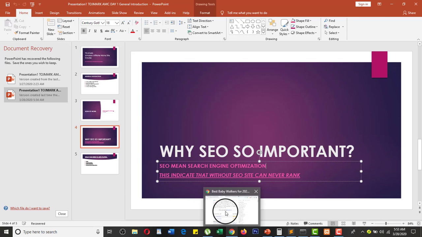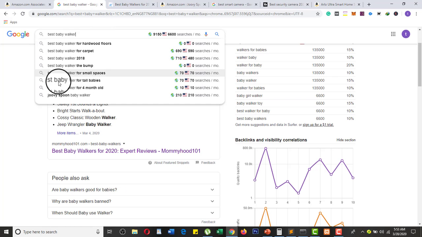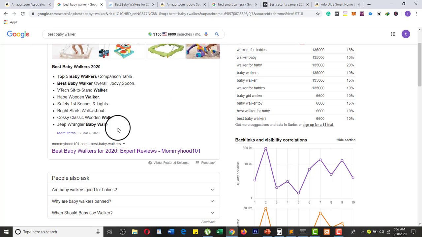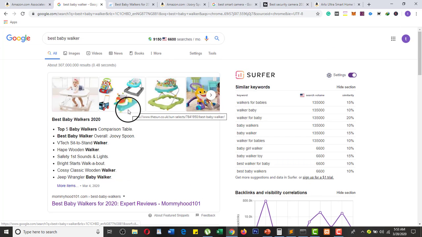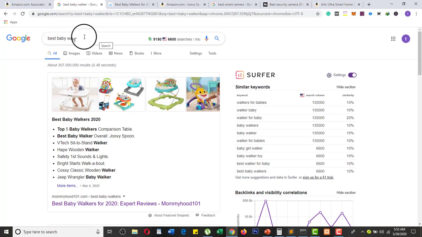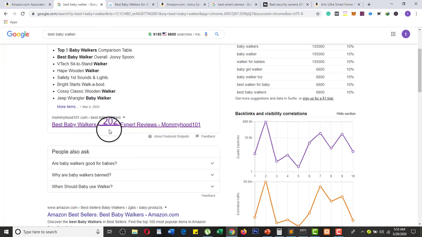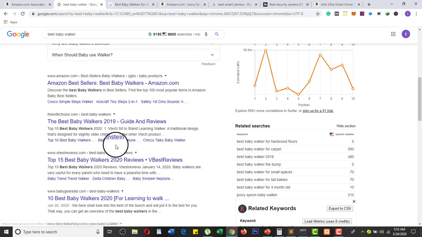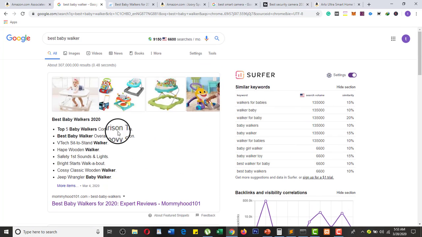All these websites that you are seeing here, the best baby worker ones, are here now. This website, best baby worker for 2020, is ranking first. And don't let me lie to you, whoever searches for this product will click on this website first before they look here. So it's important for your website to rank on Google.